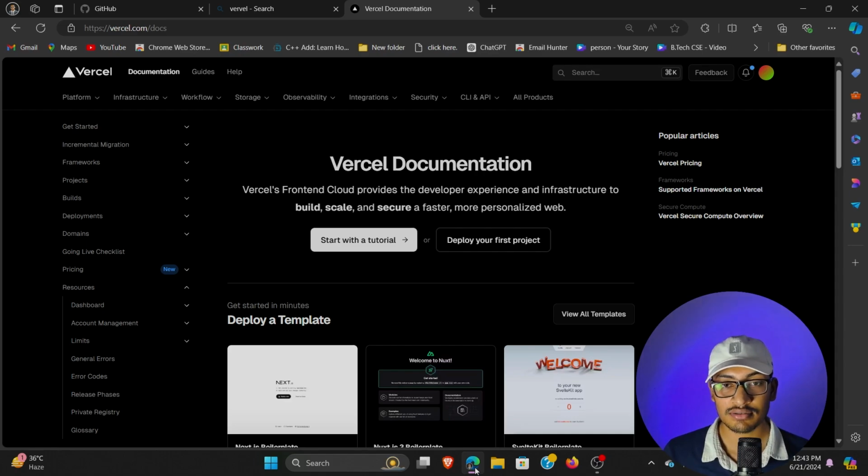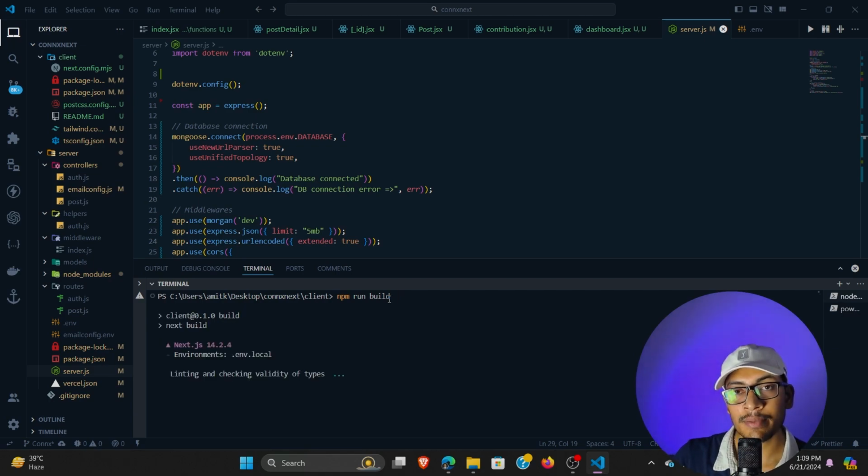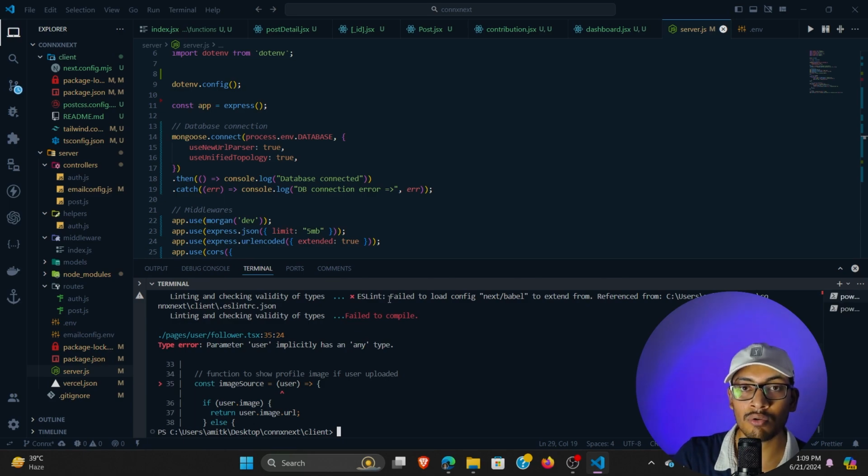So let's start. Friends, before uploading your files on GitHub, always run the npm run build command. What it will do is show your project's errors, which you would also get while deploying your MERN stack app on a hosting platform. So it makes it easy to debug your errors and fix them.